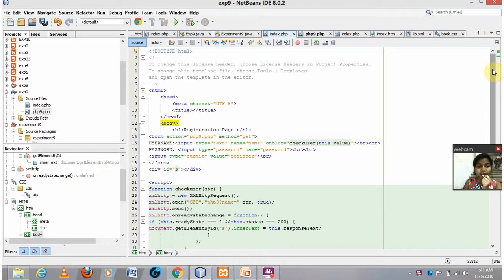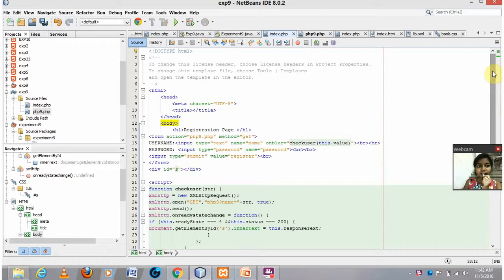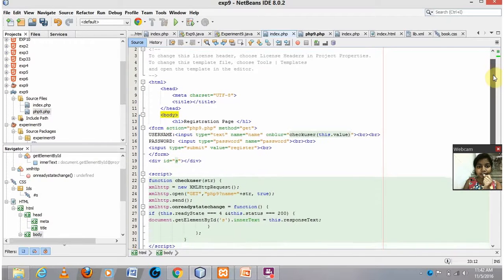This is my 9th experiment of web technology, in which I have to use AJAX, that is Asynchronous JavaScript and XML. XML is Extensible Markup Language. AJAX is used to make changes on a web page without reloading it. As you can see on Facebook, when we like any picture or video, the page is not reloaded again. We just click on the like button and it is liked. That was the example of AJAX.